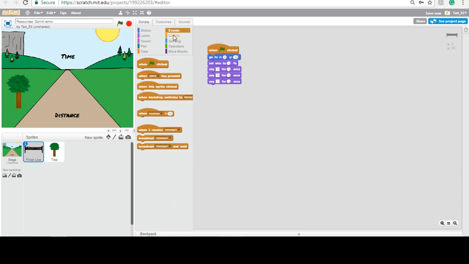Then we want to use the broadcast function, which we've used before, and by using this, we can use it for some other things later on. What we want to do is just call this start. Again, please be aware of your capitalizations because this is case sensitive.